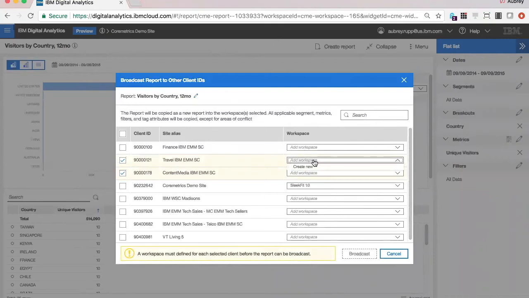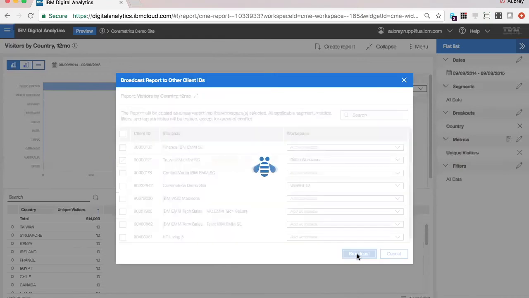If there are no available workspaces to save this report to, I can go ahead and create new, and then that workspace will automatically get created once I've broadcasted the report. Additionally, I can choose to change the name of this report in the destination client IDs. Once I've made any changes to the name, selected my destination client ID, and chosen a workspace, I can go ahead and broadcast that report.